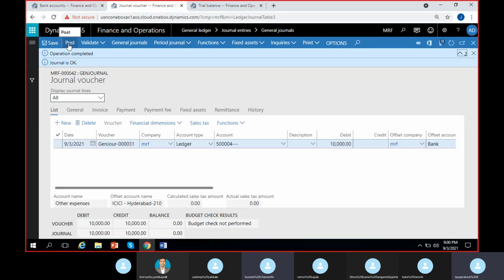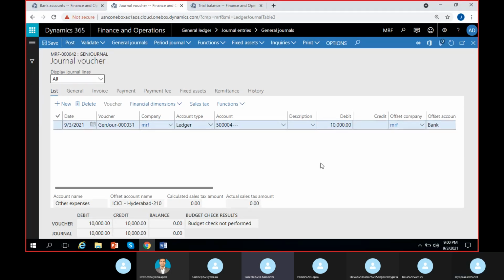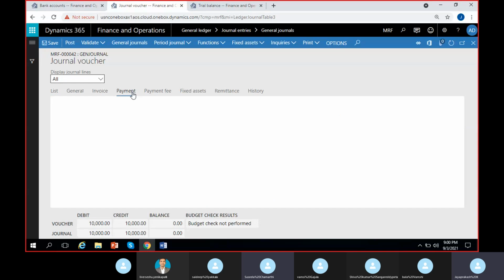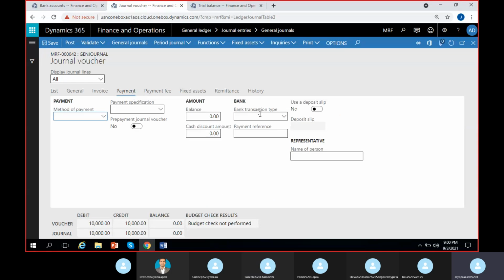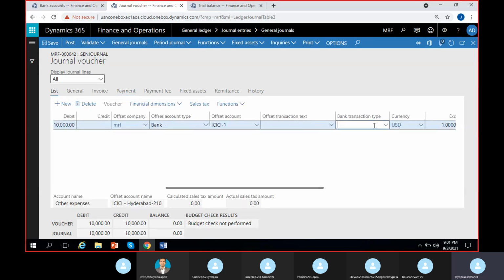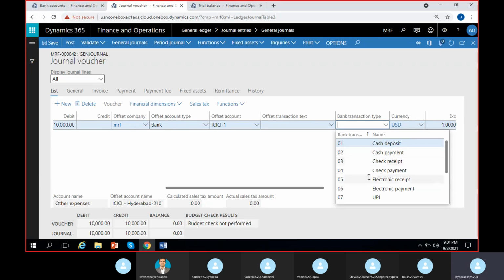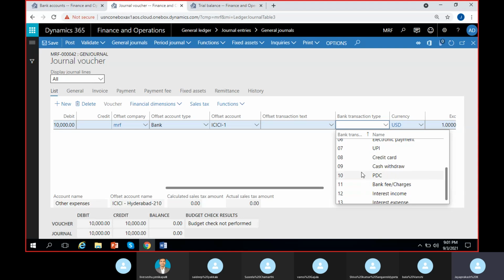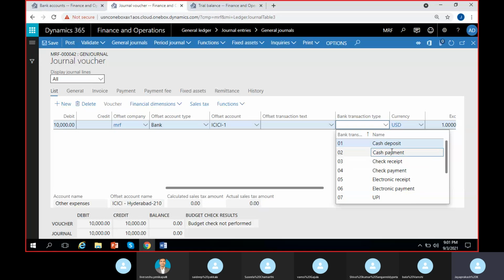So can you please use the bank transaction type as well? Oh, perfect. Thanks for reminding. Here we have bank transaction type under payment, or else you can also add this field into the line itself here. If I scroll it right, here I have bank transaction type automatically. You can select what transaction, since you are doing payment, right? So let's go for cash payment. Let's go for any other payment, check payment. Since you are not using check, no need of check payment. You can use anything, electronic payment or any. I'll just use this cash payment option.